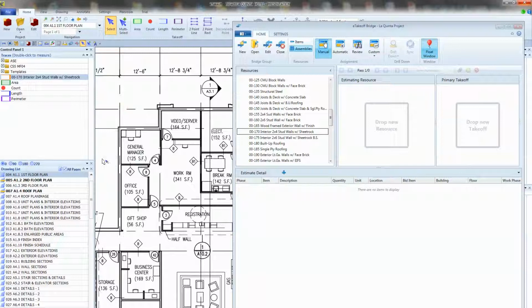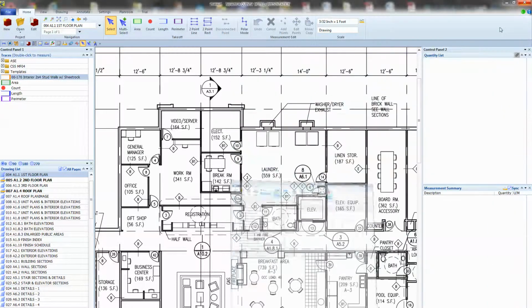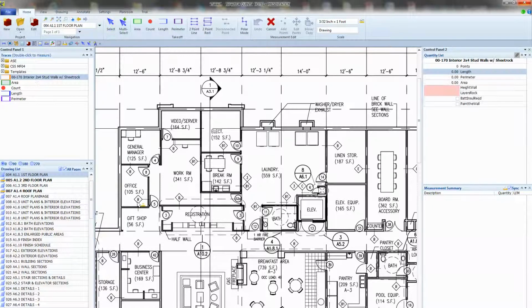So when I say OK, I'm going to minimize Bridge. Notice what's happened. Bridge has created a complete trace that represents that assembly from the estimating system in your master list, in your library. And this can now be used across all projects from this point forward. So let's do some takeoff with this. We'll double click and let's just do a couple of very quick lines here.